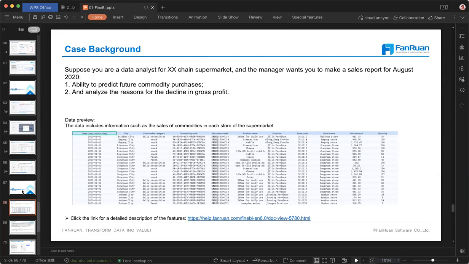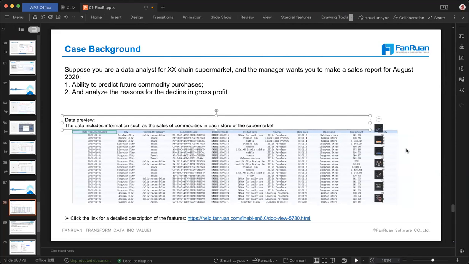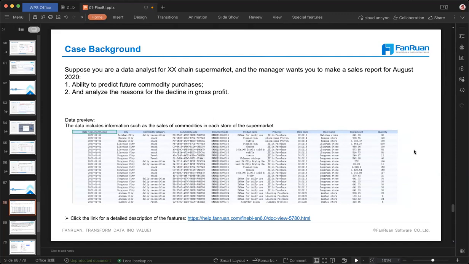The first one is to predict future commodity purchases. And the next one is to analyze the reason for the decline in gross profit. We can see the data here. Also, you can upload the data yourself. We have 30 seconds to think about it. Do you have any ideas? Or do you know how to analyze these questions according to this data?